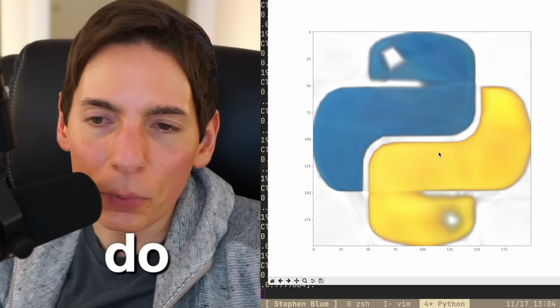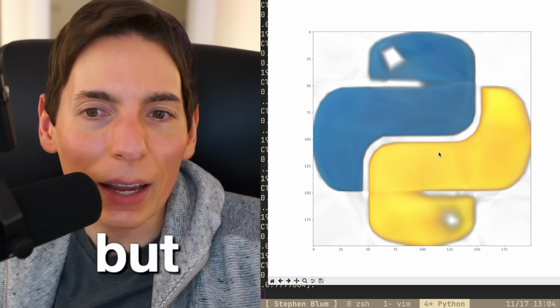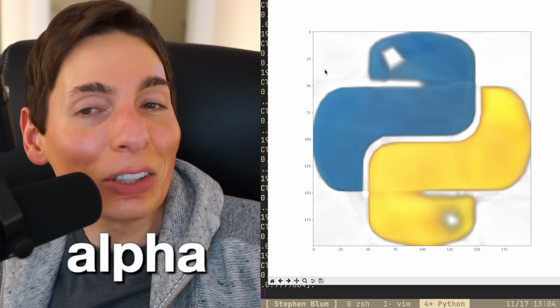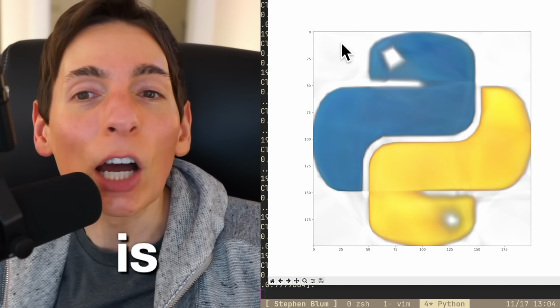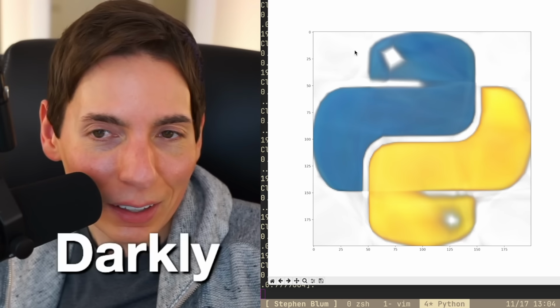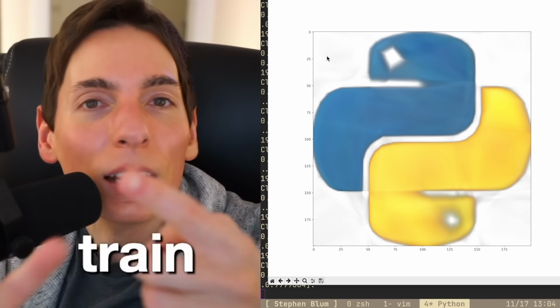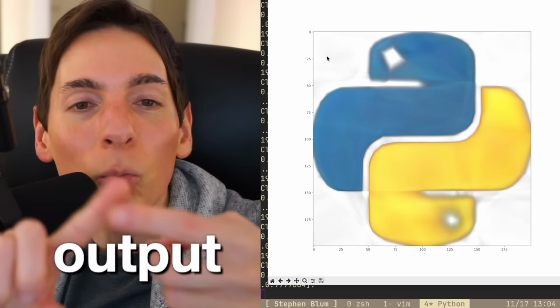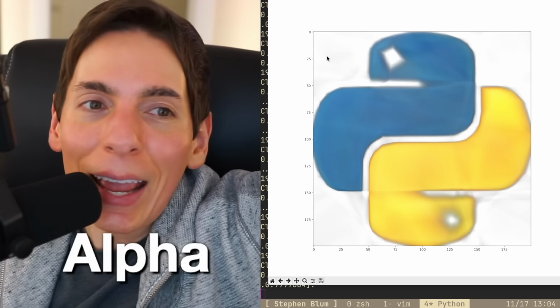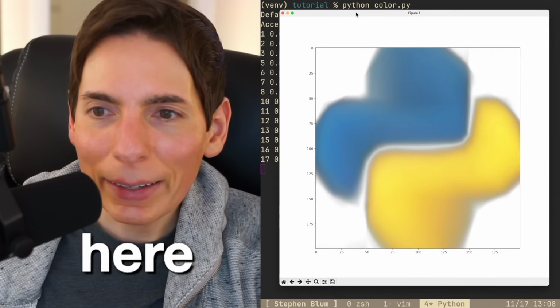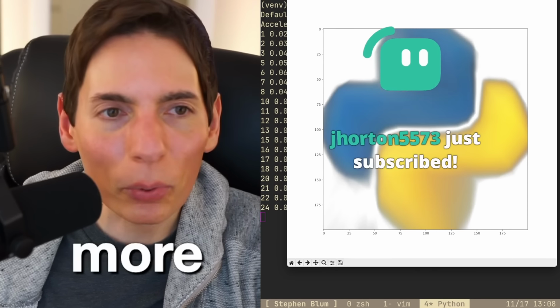All right, so we do got to bring back the clip, but it's okay. Also, the alpha channel. You notice how the background is brightly colored now instead of darkly colored? It's because the alpha channel is now being recognized. It's neat. We trained the AI on 4 channel output: red, green, blue, and alpha. And it's the Python logo. Here we go. Here's the AI. It's learning again. It's got even more parameters this time, you guys.